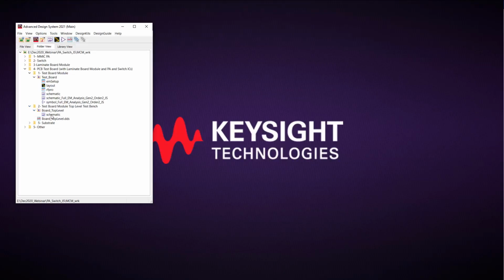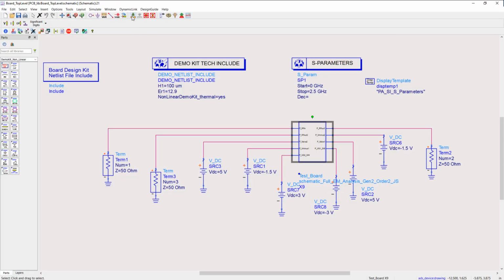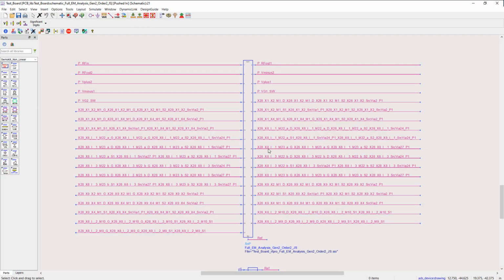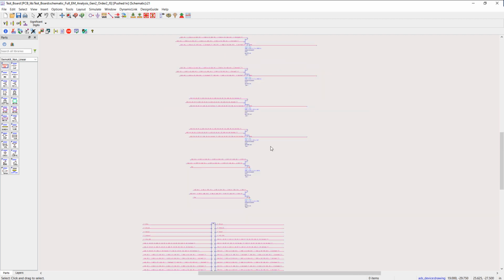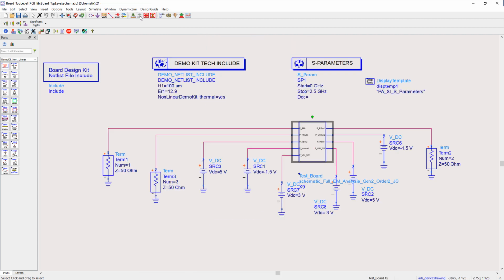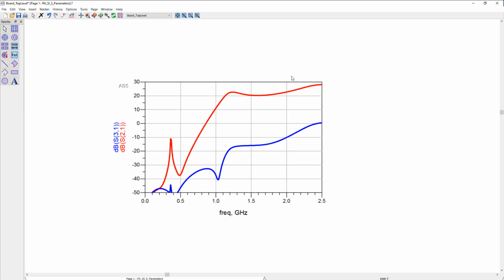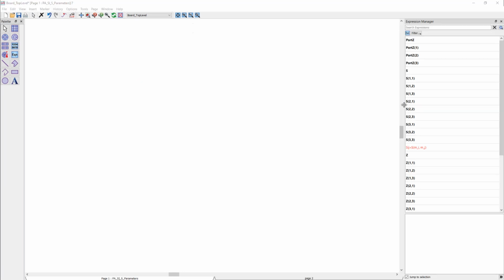And here in ADS, I opened the top level test bench for the whole module. And here is the EM model from RF Pro, which has the complete S parameters matrix, all automatically connected to the active FET devices. So I go ahead and launch the simulation.